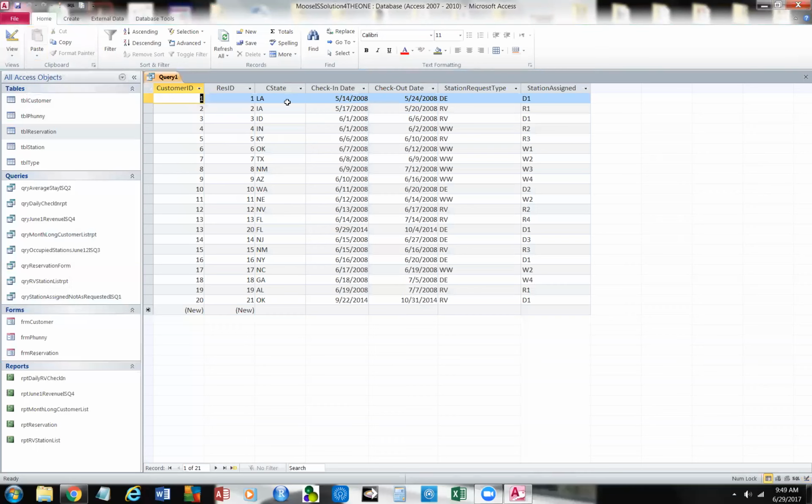Now, there's some more work that we can do using some expressions. For example, how long did they stay with us? Was there a mismatch between types of stations? And we're going to save this as QRY query funny. Okay. So now you'll see it in there. There's your query funny.